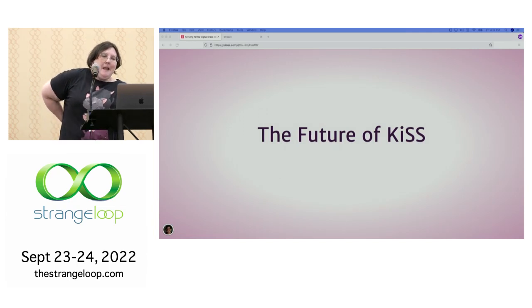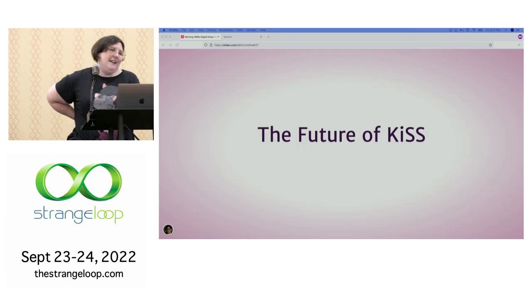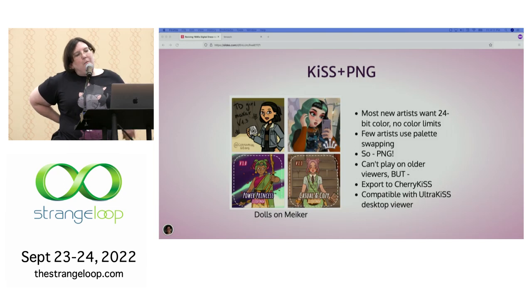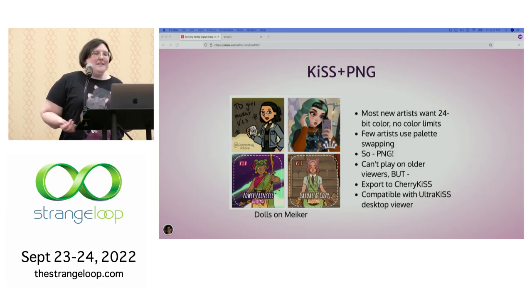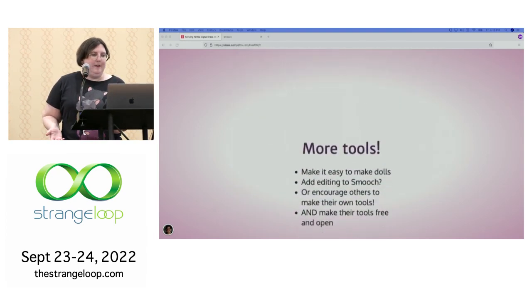So let's talk about where I see KISS going in the future. I would really love it if more people started making KISS dolls again, and that's why I'm making Smooch. Some things I've thought about: what if we added some support for PNGs? Everybody knows how to make a PNG. Everybody has tools to do it. Nobody has tools to make cells. And artists don't really know how to work with index color. So that would add a lot of convenience. That's something I've been thinking about.